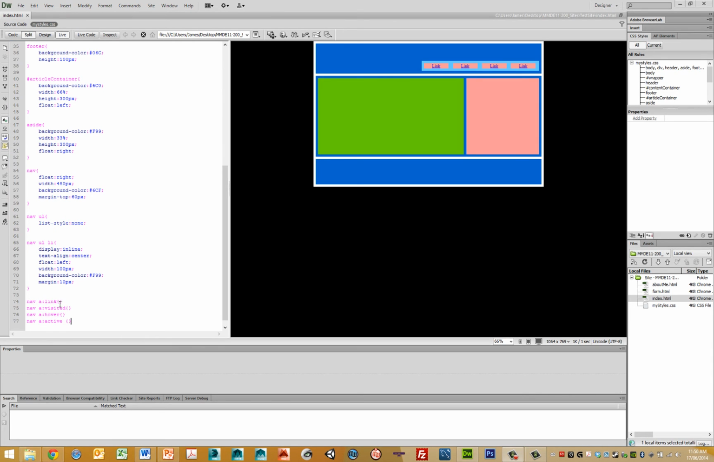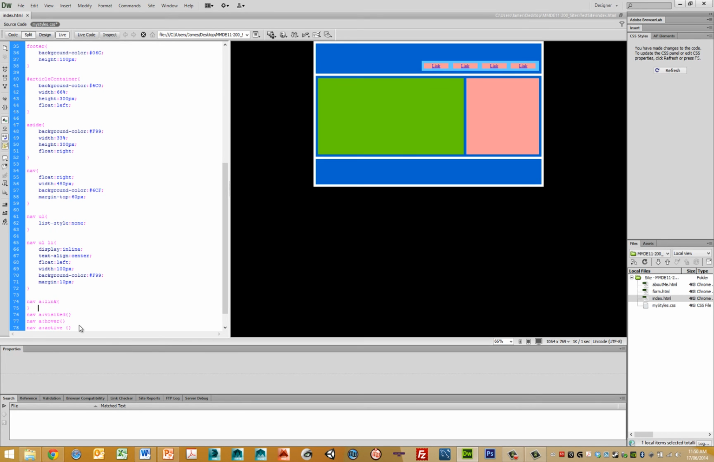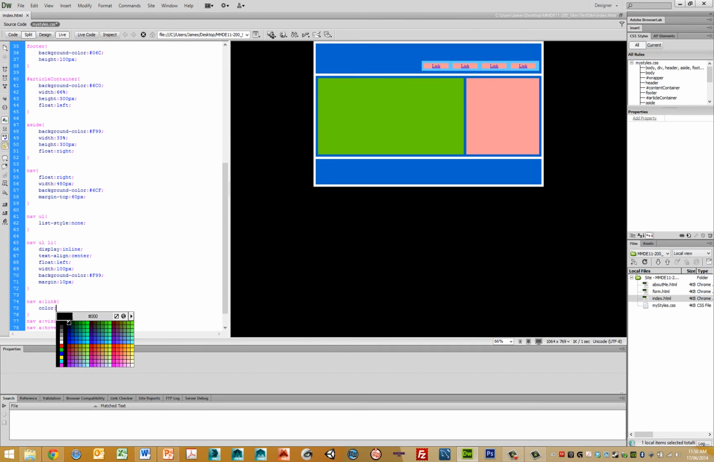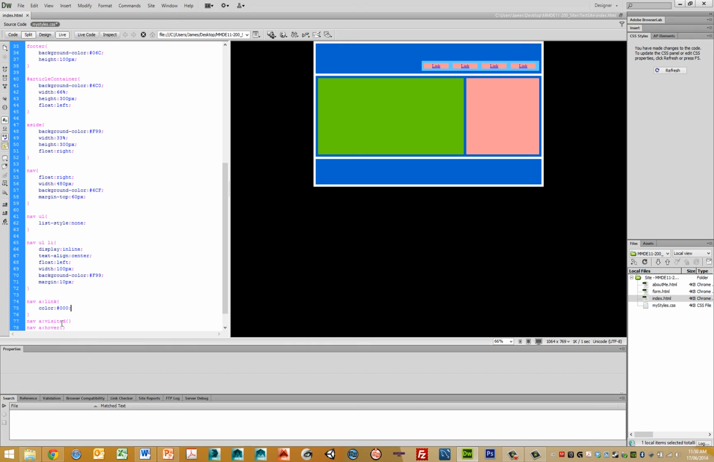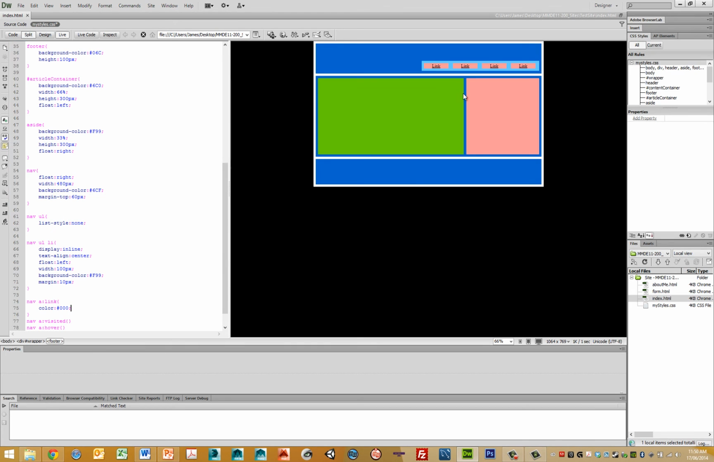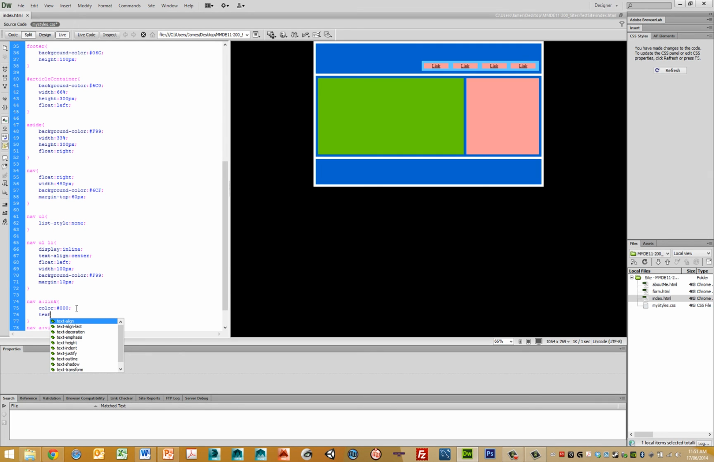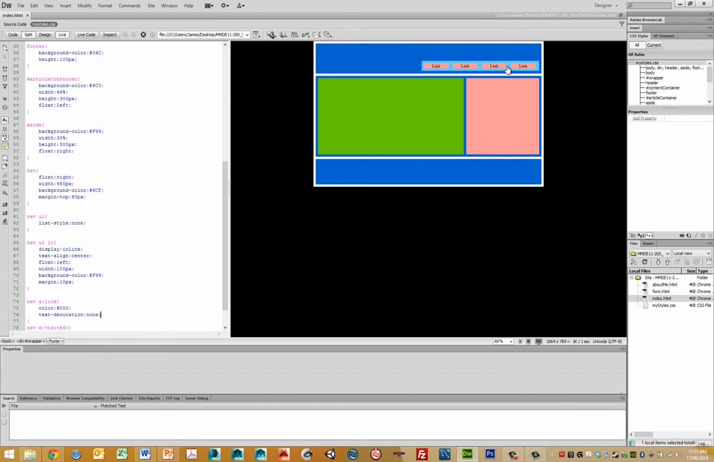So the first thing we want to do now is under our link, we want to make sure that our text was black, so our color we want to set to black. And we want to get rid of those underlines there. So we've now got black, so we want to get rid of these underlines. So we go text decoration is now set to none. And now we've removed those underlines on those various links there.